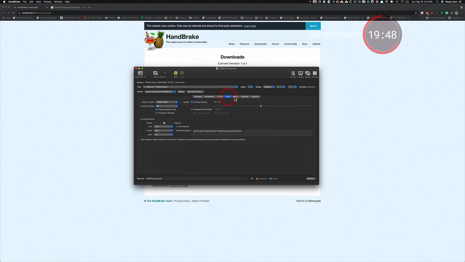So let's go under video, and in here under FPS, I'm gonna click on that and say same as source, because I don't want it to turn it into 60 FPS because the video is not in 60 frames. It's in 24 frames. So I'm going to change it to same as source. So now we never have to worry about it. And then instead of having a variable frame rate, I'm going to change that to constant frame rate.